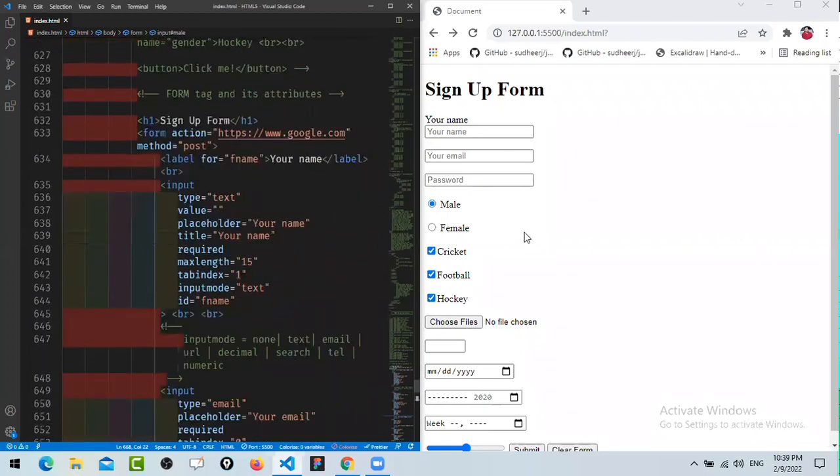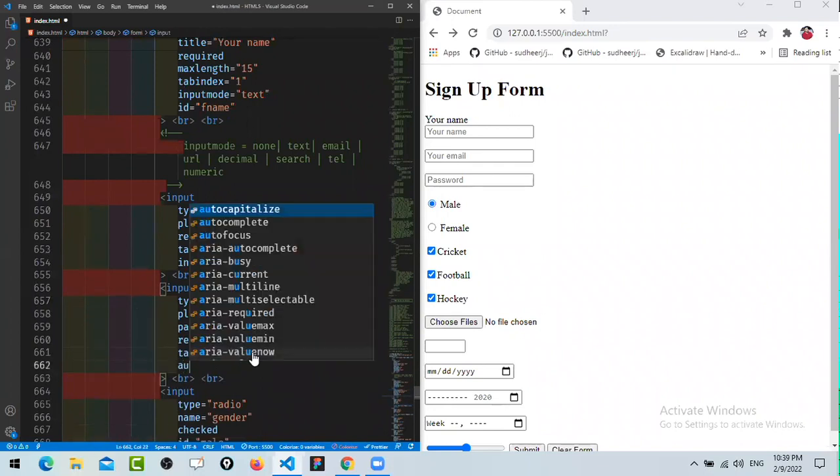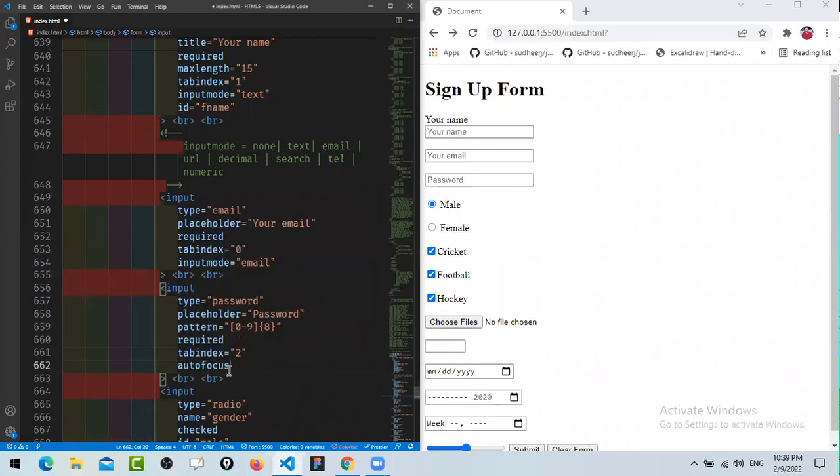Okay. So let's say once you are landing on this page, this password field should be highlighted, meaning auto-focused. So here we have input type password, and here I can simply use the autofocus attribute. Once I'm refreshing this one, see, automatically it is coming here. If I'm refreshing this page, automatically focus is going where?